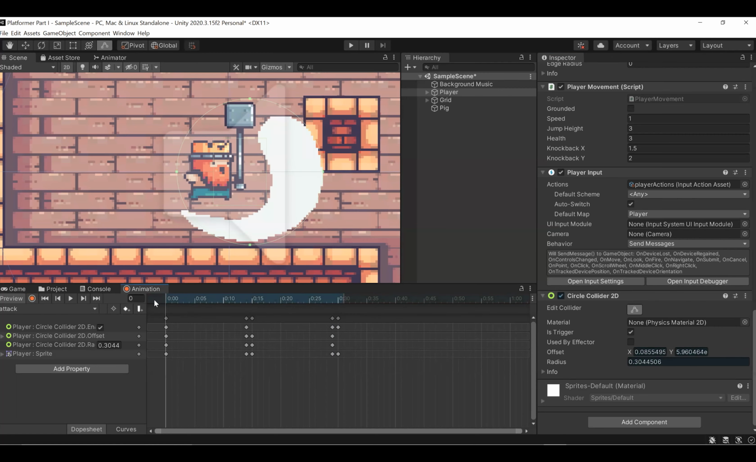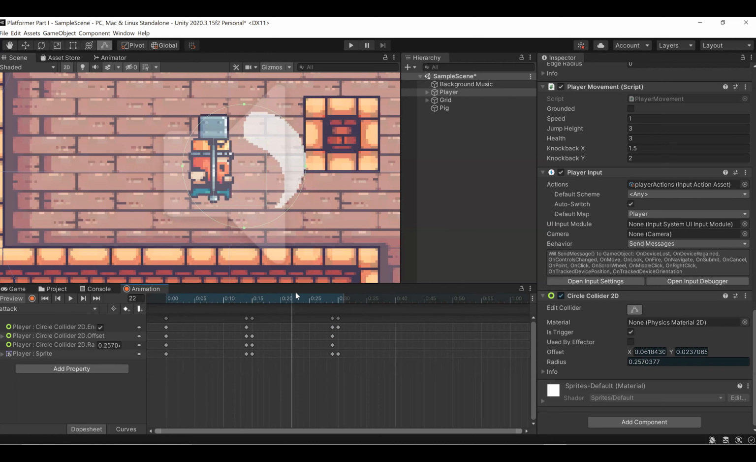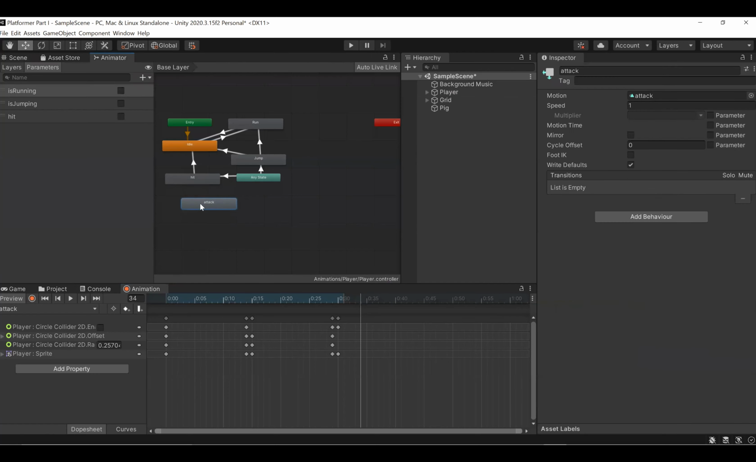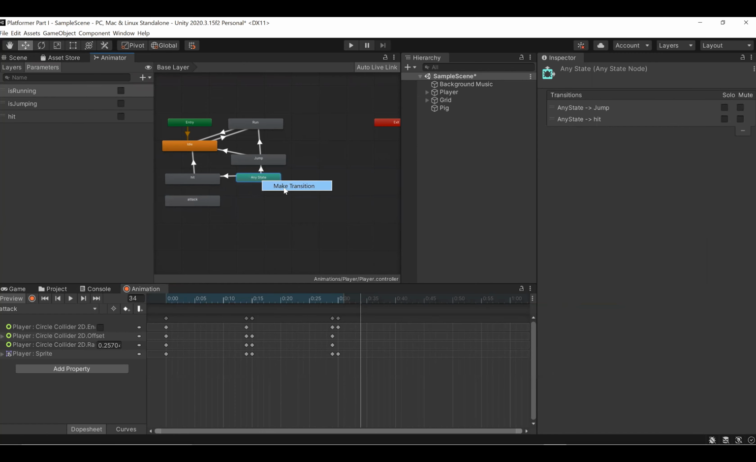So now, as you can see, it's active, it shrinks, and then it inactivates. You can see that it got a little fainter. So now we need to make the transitions to that. So in our animator for the player, we have this attack state. And again, I'm going to just do a transition from any state because we want it to be able to transition from idle or running.